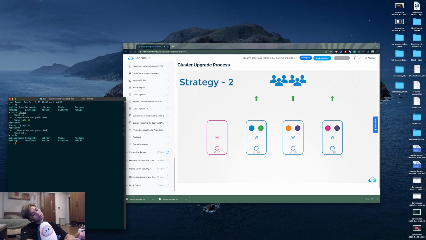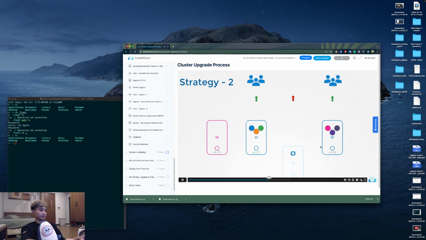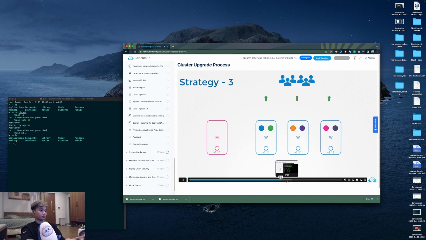The second strategy is to upgrade one node at a time. So going back to the state where we have our master upgraded and nodes waiting to be upgraded, we first upgrade the first node, where the workloads move to the second and third node and users are served from there. Once the first node is upgraded and back up, we then update the second node, until you finally have all new nodes with the new software version.